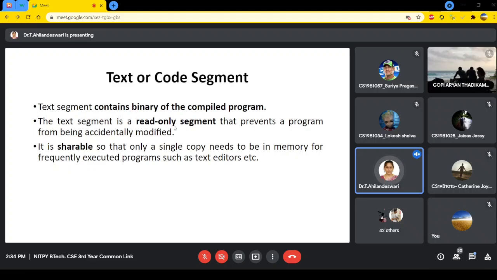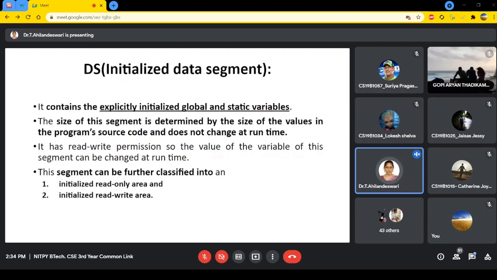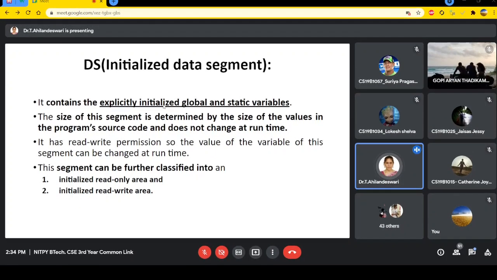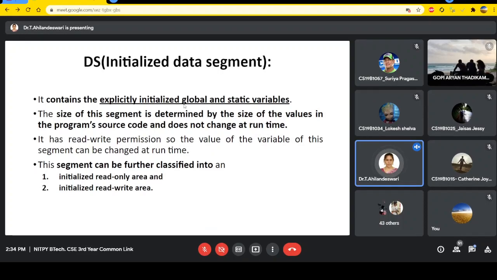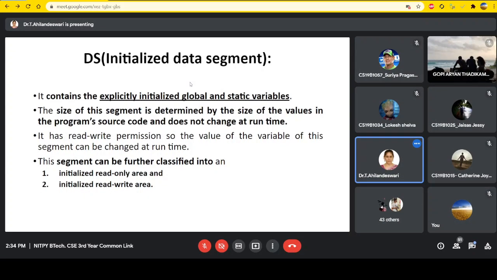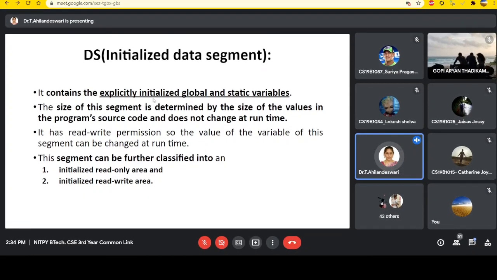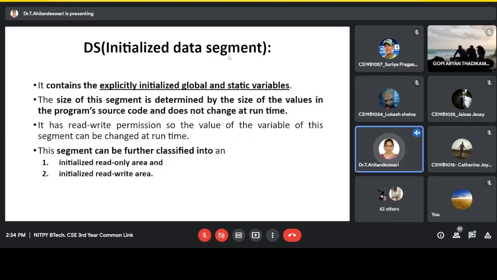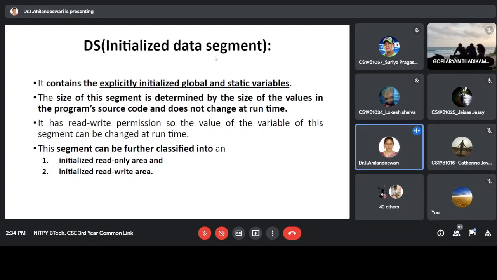is a read-only segment. It is a shareable segment. Okay. And coming to the data segment, initialized data segment. So it contains explicitly initialized global and static variables. So global and static variables that are explicitly initialized are present in this segment. Initialized data segment contains the variables that are global and static and explicitly initialized in your program.